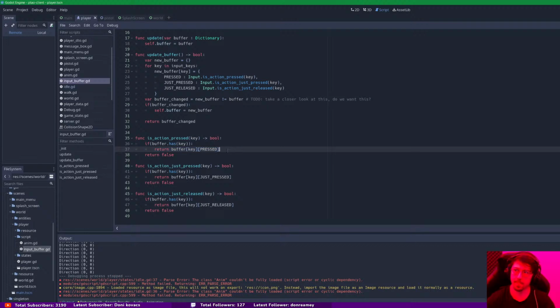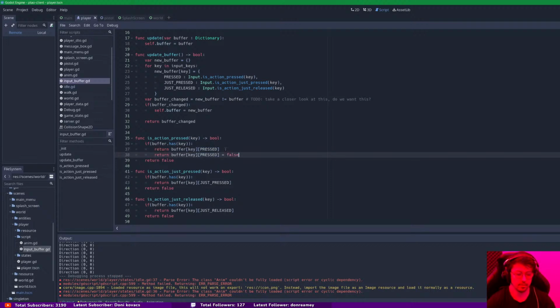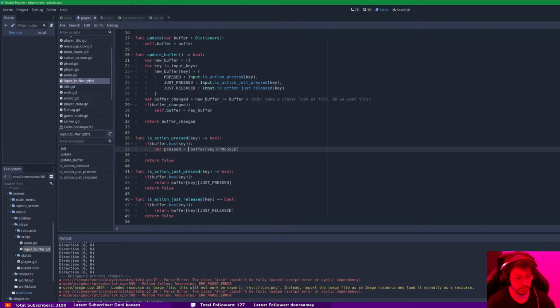How? Or do we set it to false? I guess setting it to false is enough, right? How do you do that? Bar pressed. But if I now alter this one, aren't we going to be resetting that?